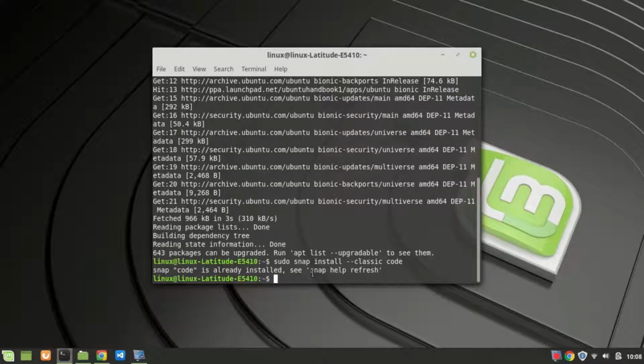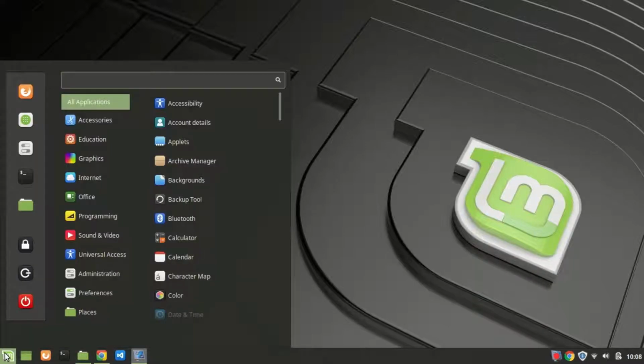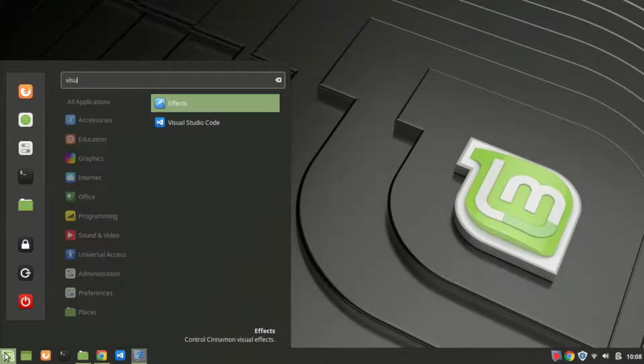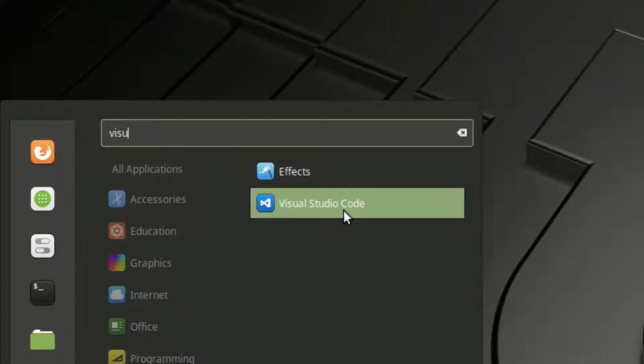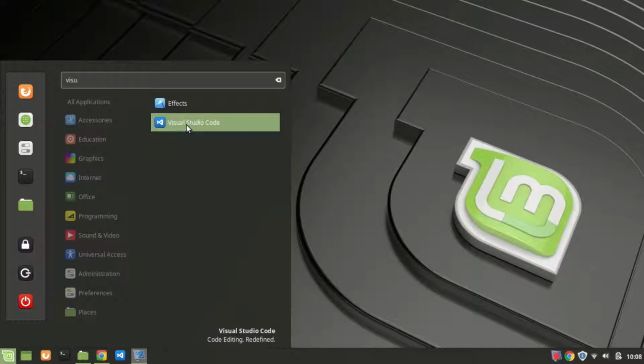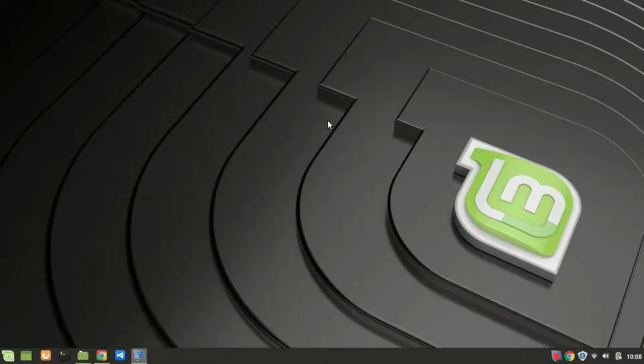Once the installation process is completed, go ahead and exit your terminal by typing the command exit, or you can click here to exit. Click on your Linux startup icon menu and type Visual Studio Code. From here you will see that Visual Studio Code is installed on your computer. If you want to add this Visual Studio Code to the taskbar, go ahead and right click on it and click add to panel, like this, and you have Visual Studio Code successfully installed and added to your system.